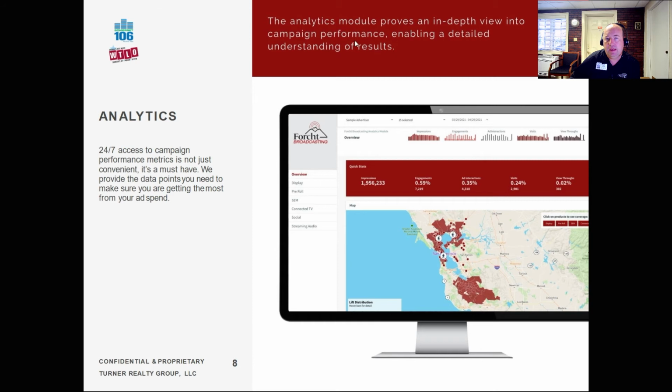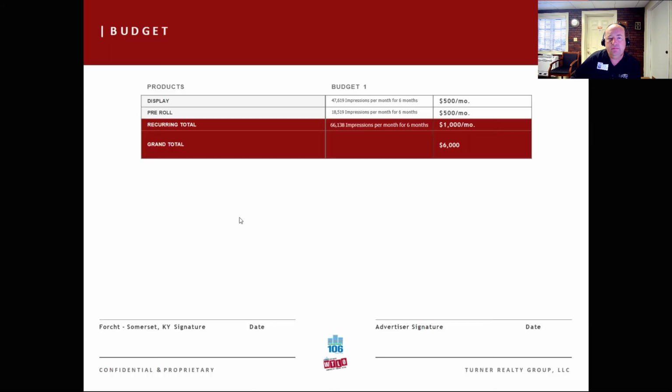Analytics, any digital campaign, that's one of my favorite parts of it, is that we can do any sort of reporting you want to see. Periodically we can review these numbers, we can see what websites they're popping up on, how many impressions, the click-through rate, what kind of engagement they're getting, and we can manage the campaign there. This is just a breakdown on the budget.